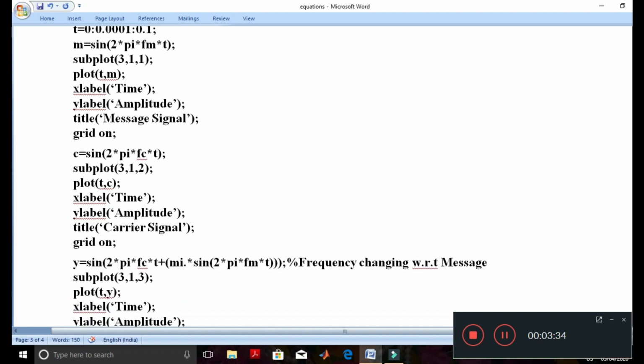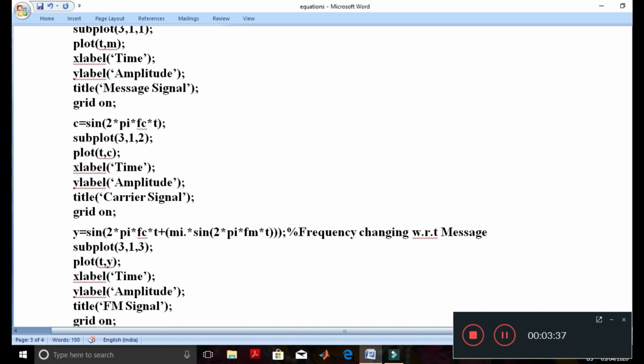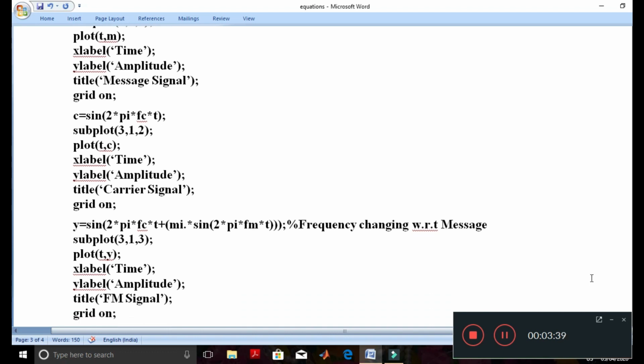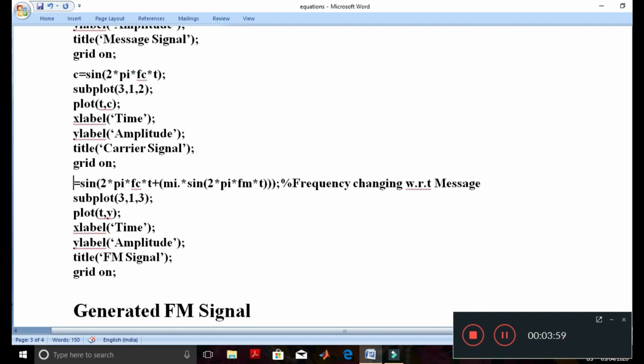Further, once the modulating signal is generated and plotted, we can generate the carrier signal c using the same logic. So c is defined as sin(2 pi fc t) and we can plot that function using plot(t, c). So till this point we have our two inputs ready for performing frequency modulation.